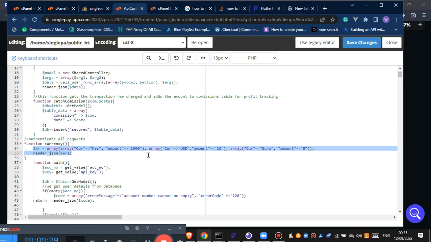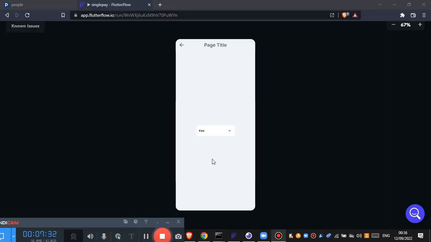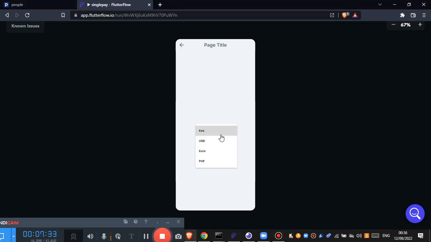Let me try and add another one from our endpoint. So I'm just going to create another extra array. Copy. There we go. And let me just add that. So I'm just going to come here. Call it maybe Philippines something. Let me just save that. And let me go back. I'll have to reload it. Alright, there we go. So click on it, and there we go. We have our extra PHP value there.